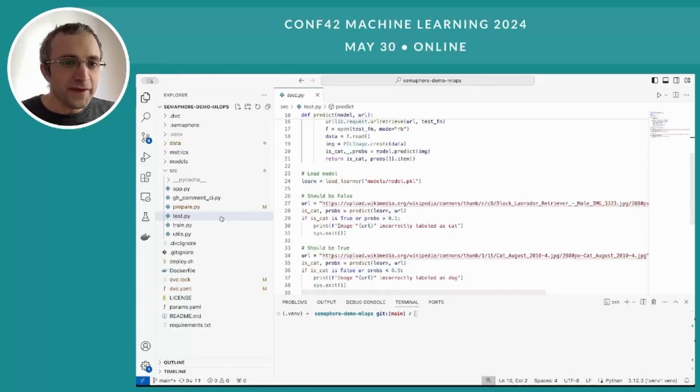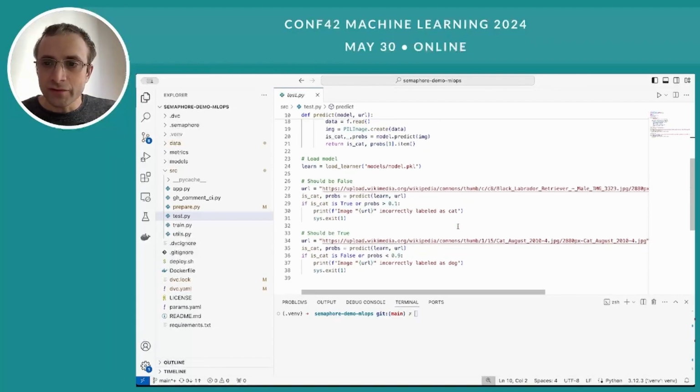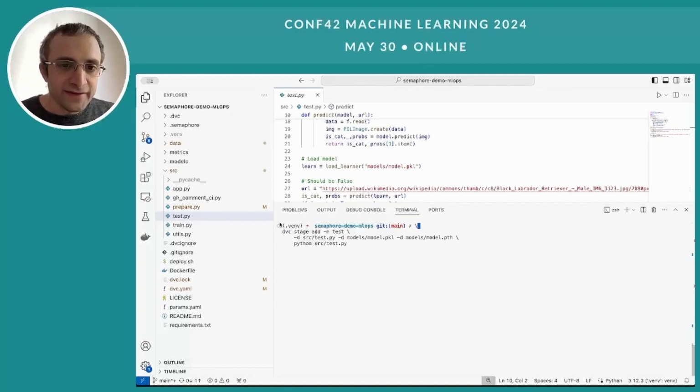So to finish, we have the test file. The test file loads some images from Wikipedia and loads the model and tries to run the prediction. Let's add the test stage. We're going to call it test. The input is the test file and the model files, and there are no outputs. The idea is that the test file will return with an exit code different from 0 when there's an error, and it's going to exit with a 0 status code when it passes.